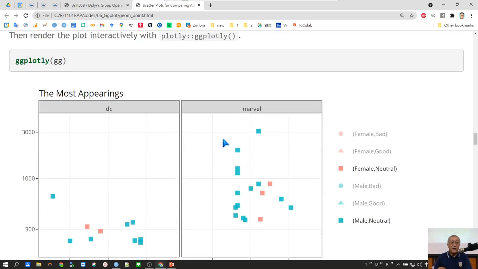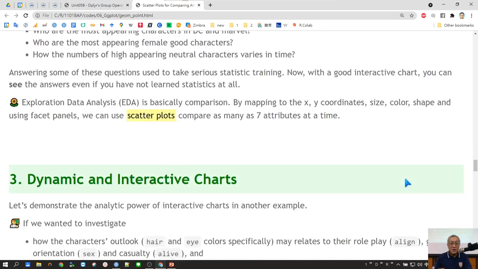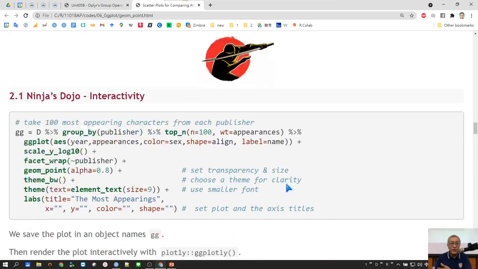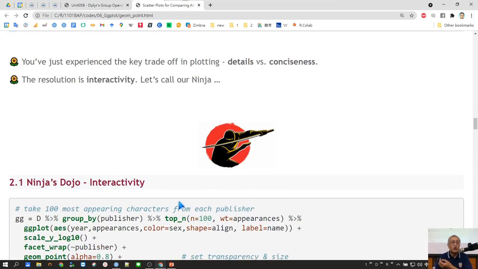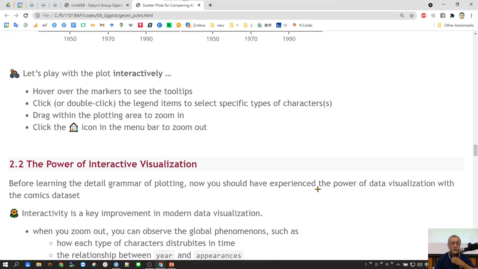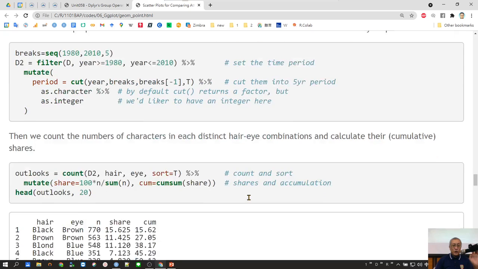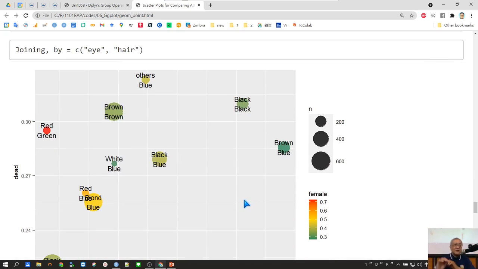For the rest of this notebook, when I put things in the Ninja's Dojo, it means the code could be too complicated for beginners. I just want you to see the potential of charting, so don't look at the code. Let's just look at the result.